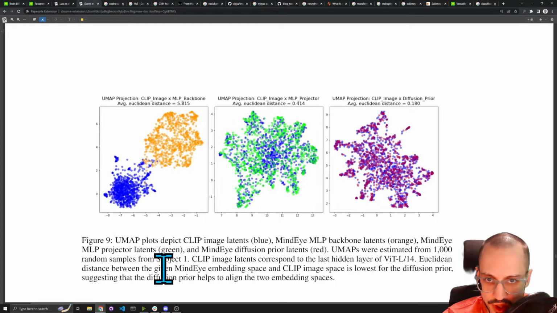UMAP were estimated from 1,000 random samples. CLIP image latents correspond to the last hidden layer of ViT-L/14. Euclidean distance between the given MindEye embedding space and CLIP image space is shown, and is lowest for the diffusion prior, suggesting that the diffusion prior helps to align the two embedding spaces. I mean, this is hard to tell, but supposedly this is unaligned and this is aligned. Kinda. Right, here they're showing you the distance, 0.4 versus 0.1 versus 5.8.